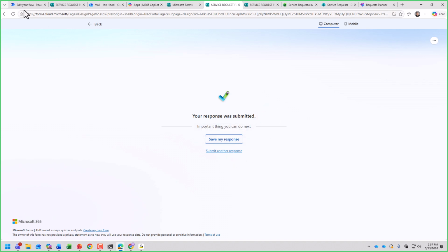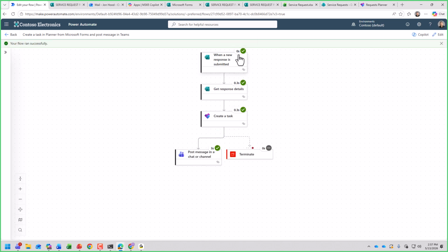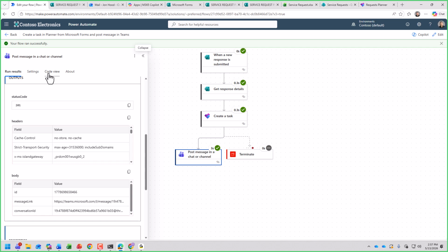So it did it. Now I'm going to go back to the flow. And it went through 0 seconds, 0.3 seconds, 0.3, and then 3 seconds it took. So it was successful. And I can see all that here.